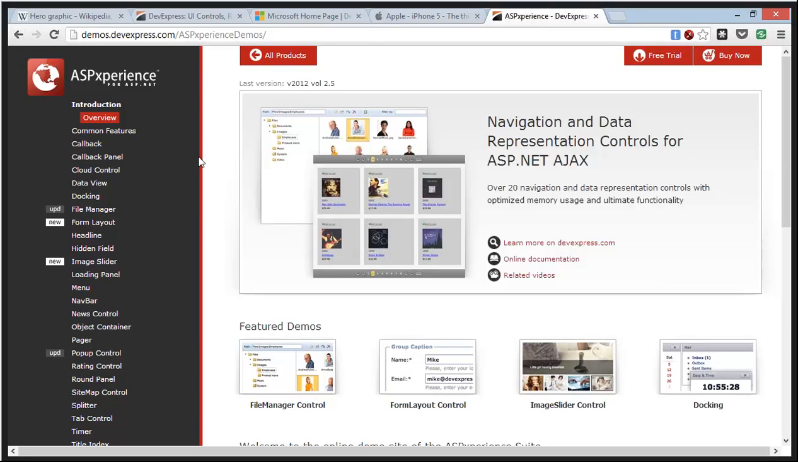So in this case, this is the ASP Experience demos. This is our navigation and data representation control suite. It's got a lot of controls, everything from a file manager to a docking suite to the new image slider. So what I want to do today is take a look at this specifically. Now, this is a banner.